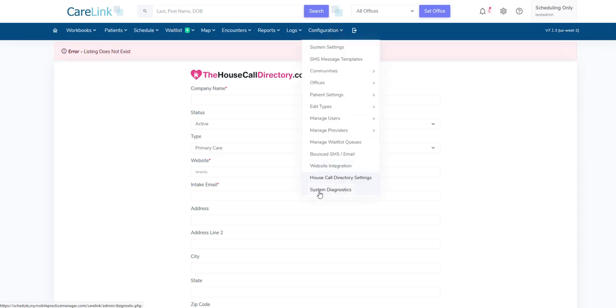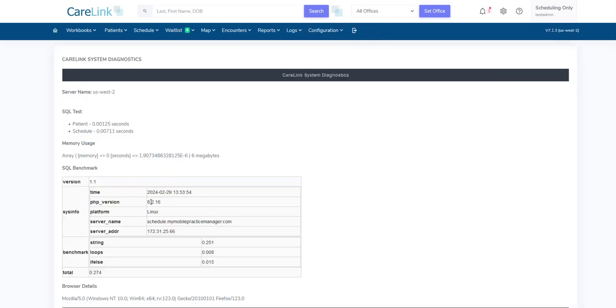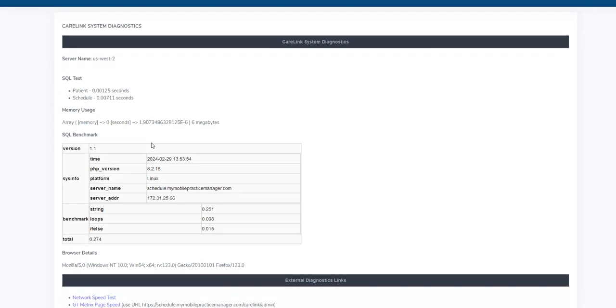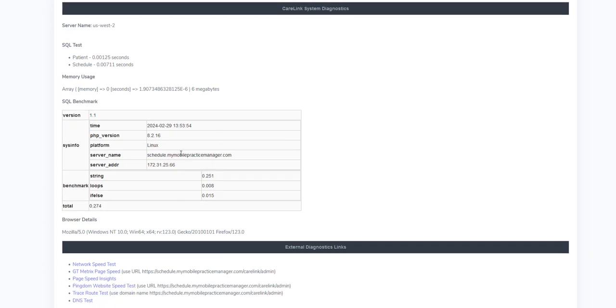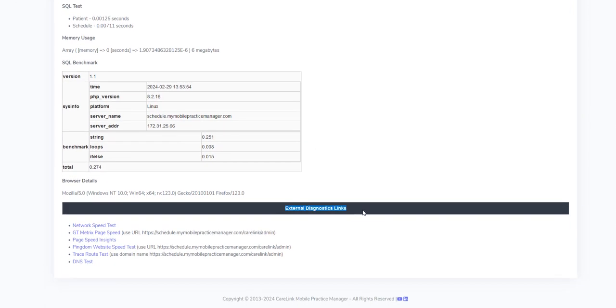And then lastly, we have a system diagnostics. If you click on system diagnostics, this has some general information that helps us troubleshoot any sort of issues in your account. If you're experiencing slowness or latency issues, typically what we'll do is set up a screen sharing session, review some of this information, try to troubleshoot any issues that we have, and then we also have links to some external diagnostics tools. We can test the speed of your network. We can run a trace route or DNS test to make sure that your location or network isn't having any trouble reaching your CareLink account domain.